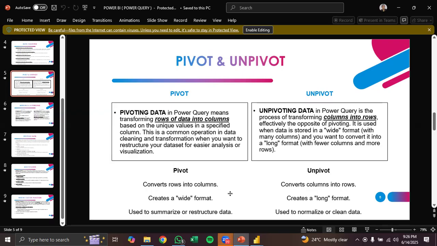What do I mean by that? Pivot basically means converting rows into columns. It creates a wide format for us.